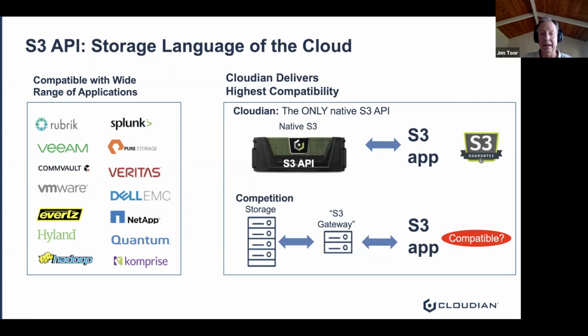We were founded in 2011, so we've been doing this for over 9 years now. And we are built entirely on the S3 API. The reason why that's important to your customer is that we provide the highest level of compatibility with the S3 API of any object storage provider out there.